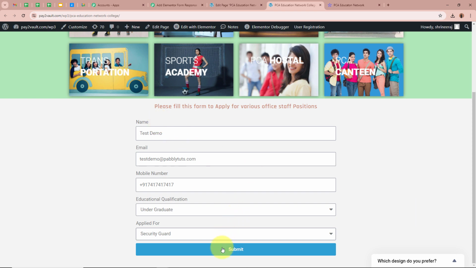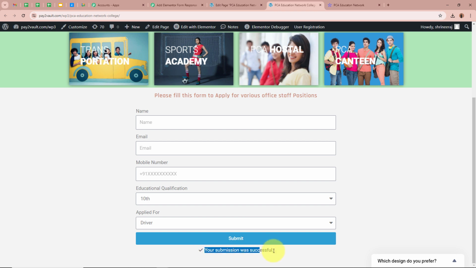After filling in all the details, we're going to click on submit to do a test submission. As you can see, it says your submission was successful. That means we successfully did the test submission with the help of this form. Now I'm going to open my workflow and check whether Pabbly Connect has captured the response of this test submission or not.